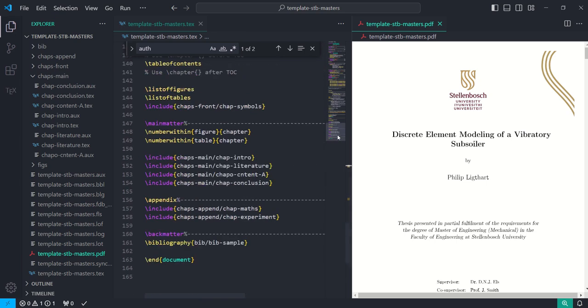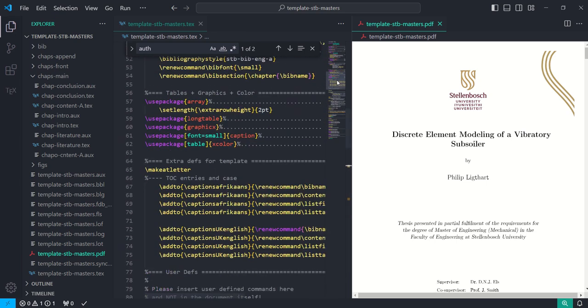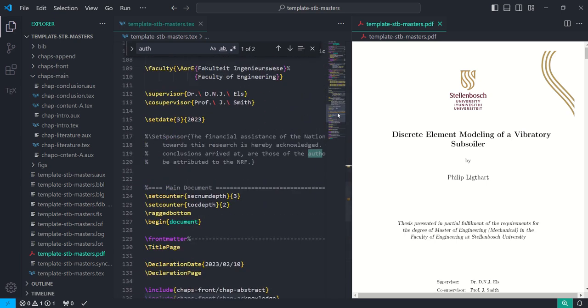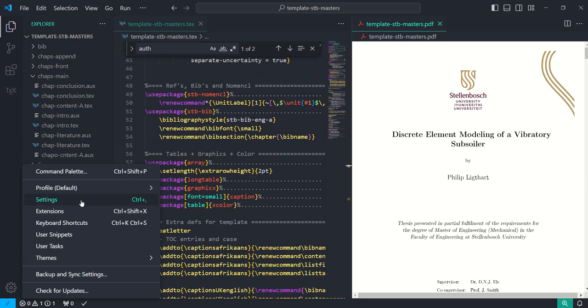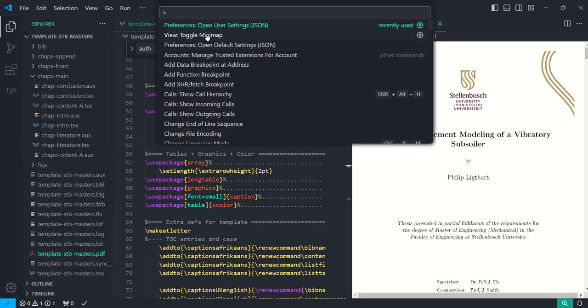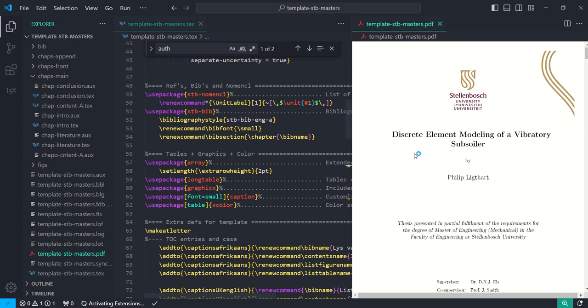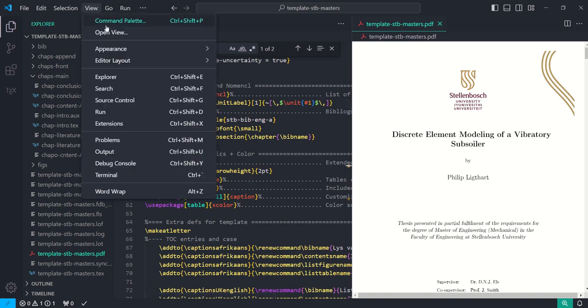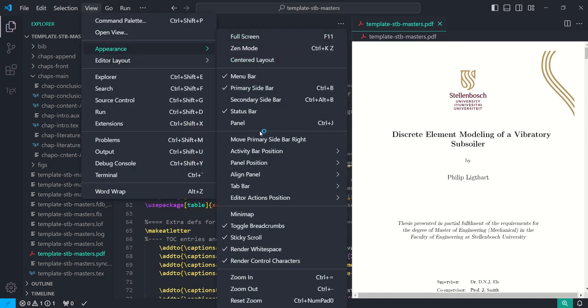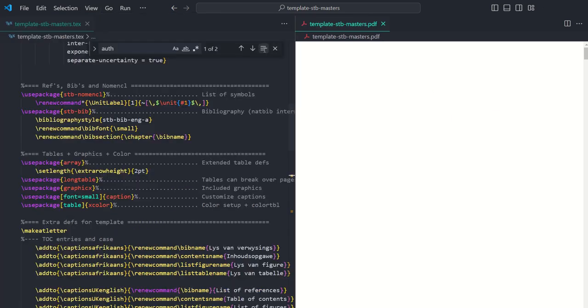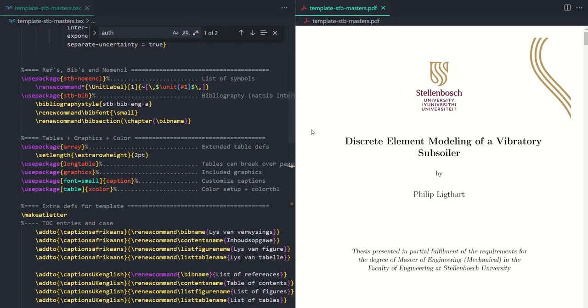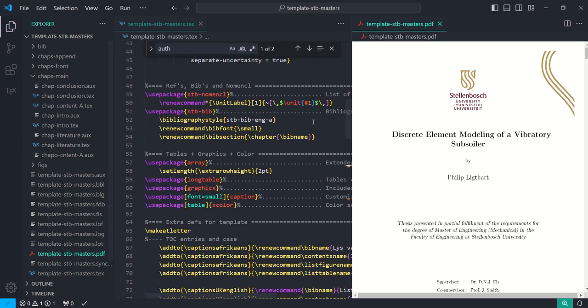Something else, there's this mini map on the side, which is quite nice. I don't know if you like that, you can do that. If not, you can just go to settings, command, and then minimap, and you can toggle the minimap on or off, and now it's off. Or you can go to view, appearance, and then minimap, I think is somewhere here. Oh, yeah, over here, minimap. There's also a Zen mode. I don't know if you're into that, but you can do that.